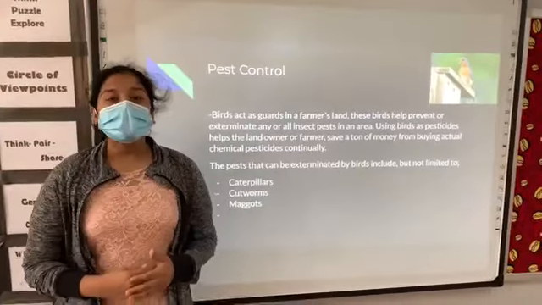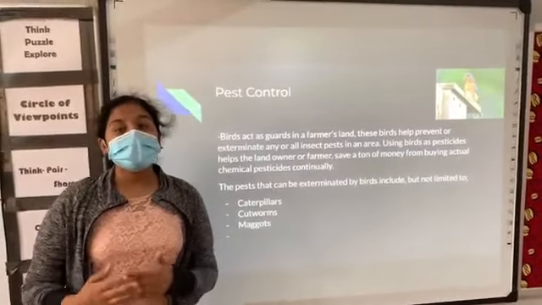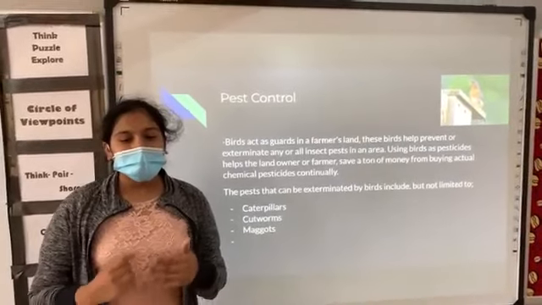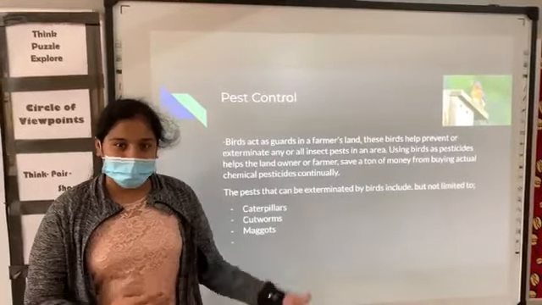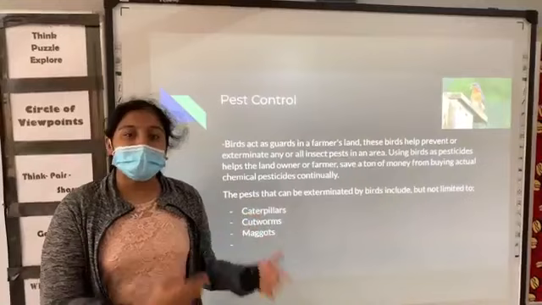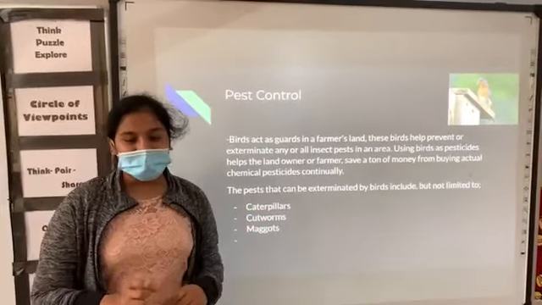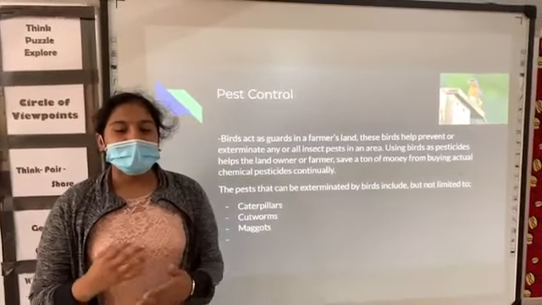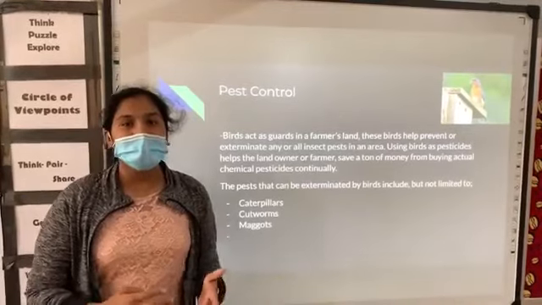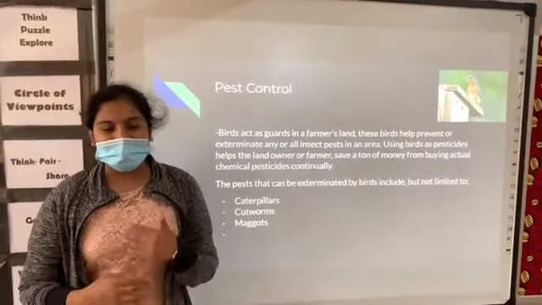Pest control. Birds act as guards in farmers' lands. These birds can help prevent or stop different insects from exterminating the place. So what birds can do is feed on these pests, and instead of buying pesticides, they can help the owner or a farmer save a lot of money by eating these pests.